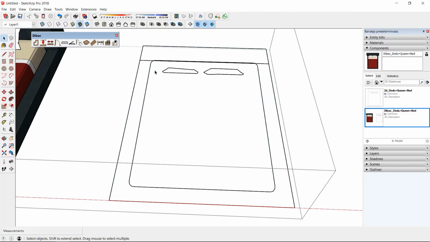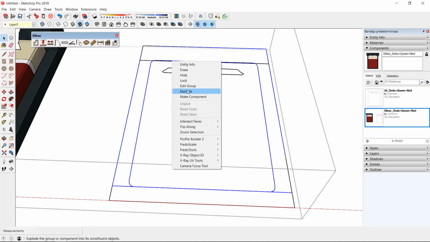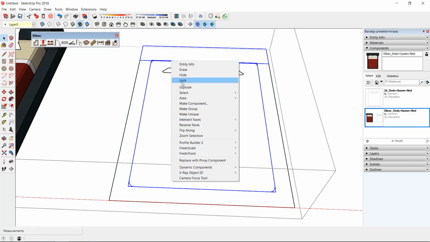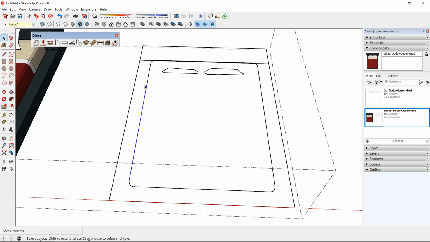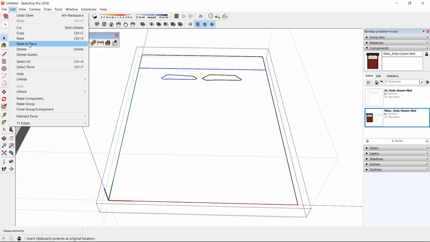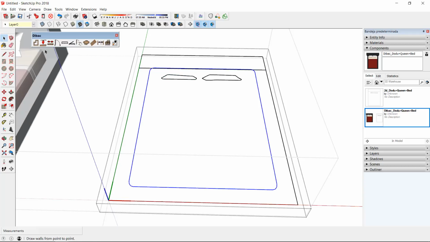Now, we need to insert the raw geometry of this slice group inside the raw geometry of the 2D component. To do this, right-click on the slice group and explode it as many times as you need to leave the geometry as just lines. Now select all these lines, copy them, and then delete them. Now edit the 2D component to access its raw geometry and go to Edit and choose Paste in Place to insert the copied lines.